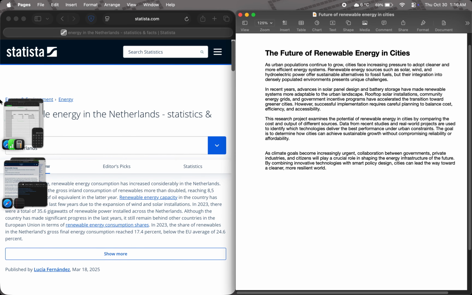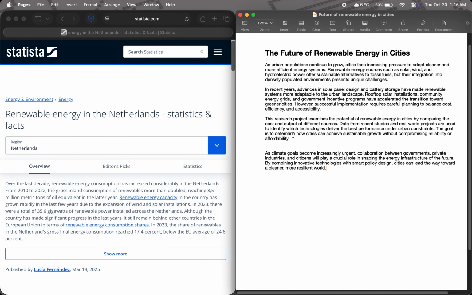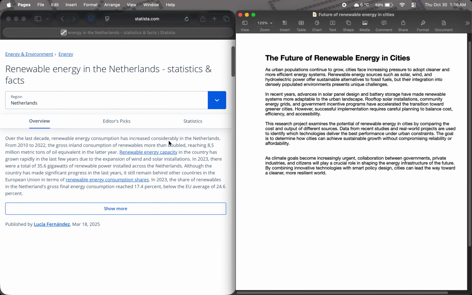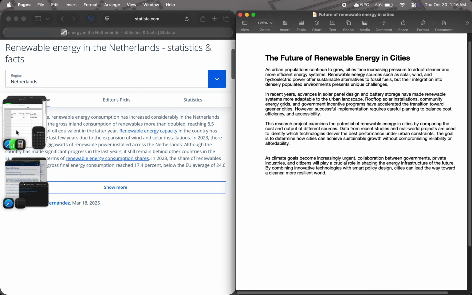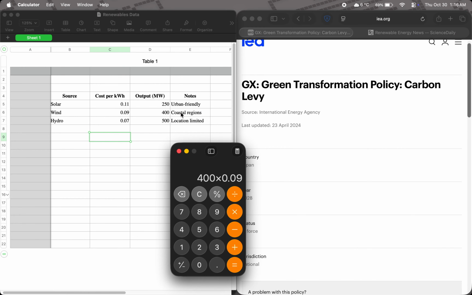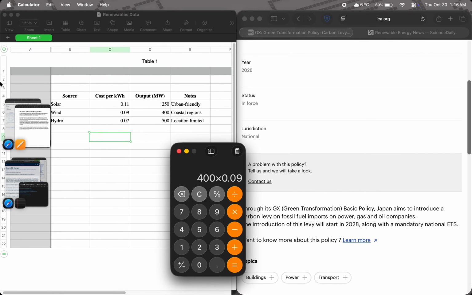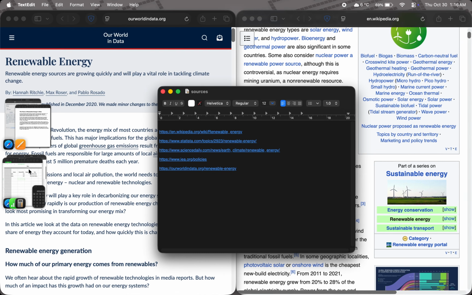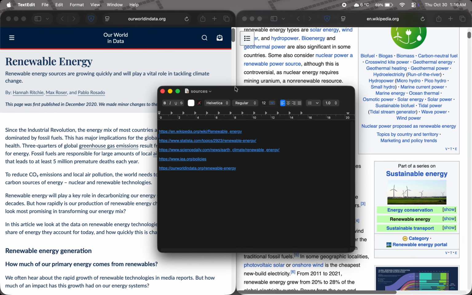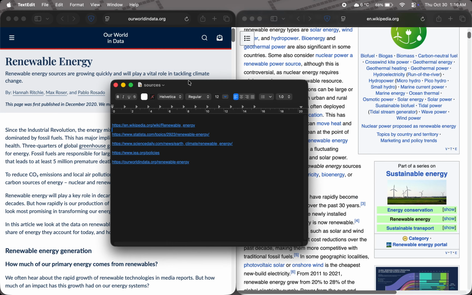Using Stage Manager. As you can see, now I have my main research Safari window linked with my Pages document where I'm finishing my assignment. On the left, I have another group with Numbers, a different Safari window with data, and of course my calculator so I can quickly crunch numbers. And then I have a third group where I have additional Safari windows and a text file with links to web pages so I can later use them as my references.